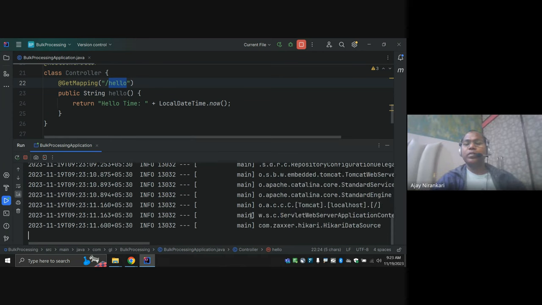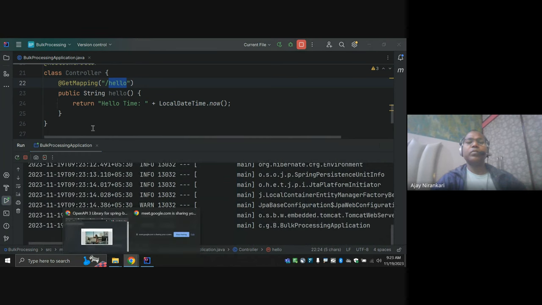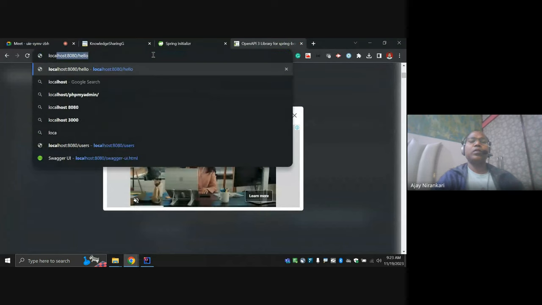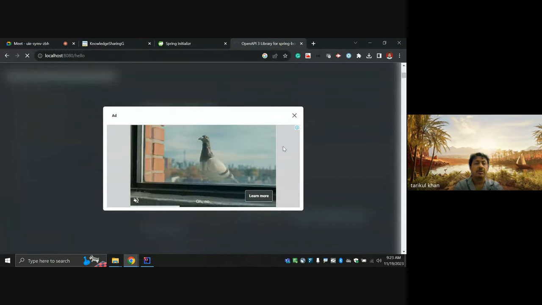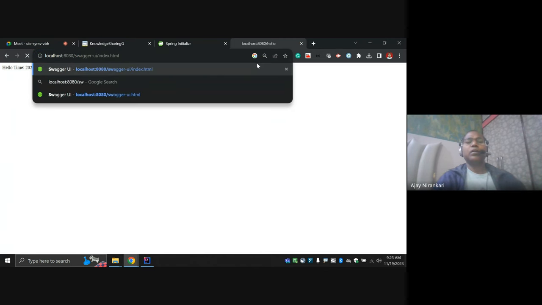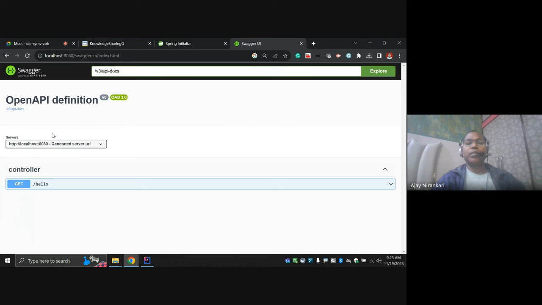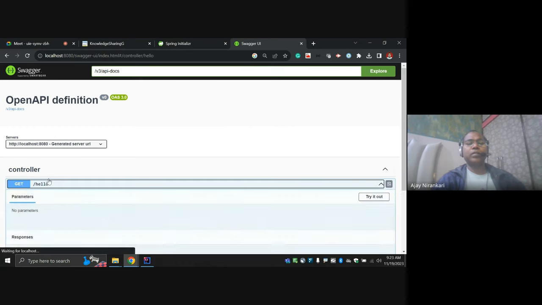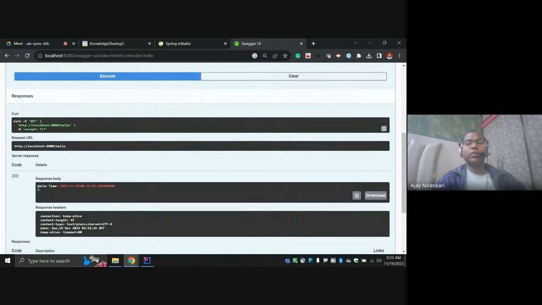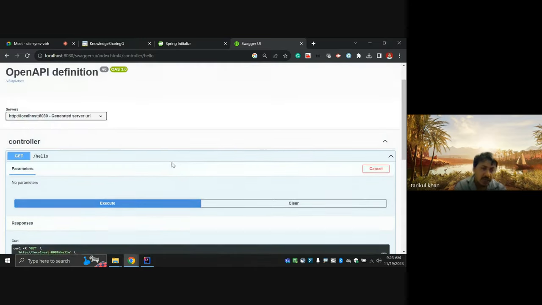So it would be good. Let's go to the URL and check localhost/hello. Right, so it's responding. Let's test our Swagger. So you have deployed Swagger with one endpoint, just test it's working, right? They are getting our response, right? Yeah, the application is working.